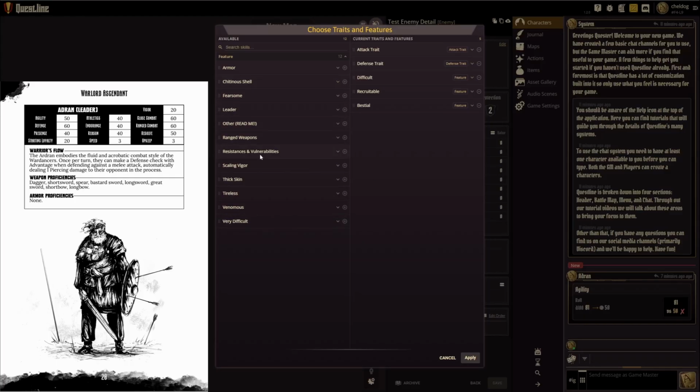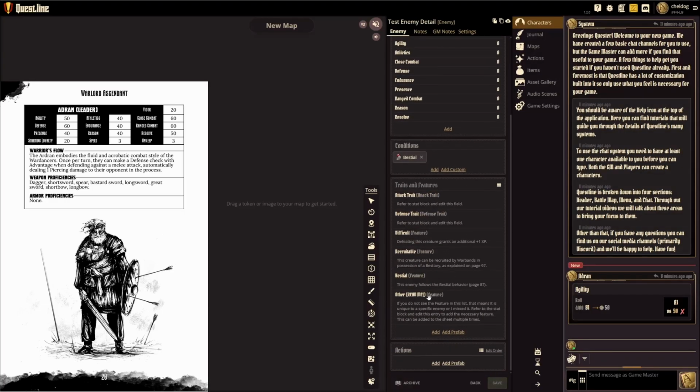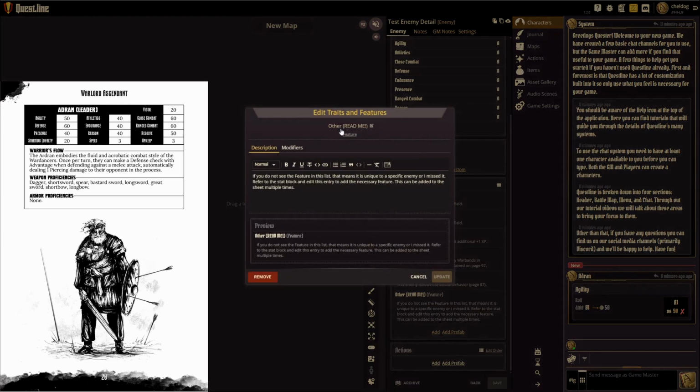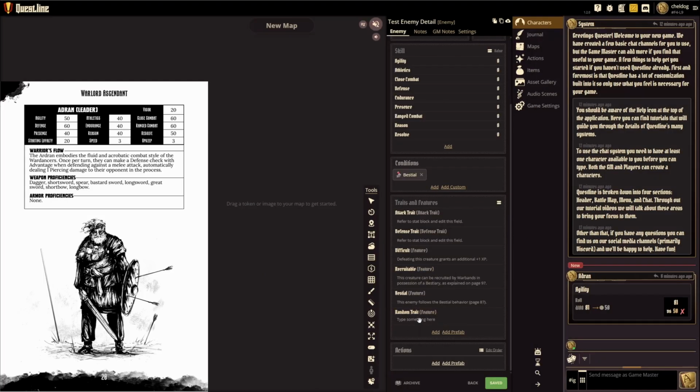But if the enemy has a feature that's not in this list, you can use this other, and we'll go ahead and apply. You can see all you have to do is click on this, and then you can come in, change the name to, let's call it random trait. You can change this, whether it's a feature or attack trait or whatever, you can do it that way. And then you just select delete, type something here. Update, and then you can see it's updated there.